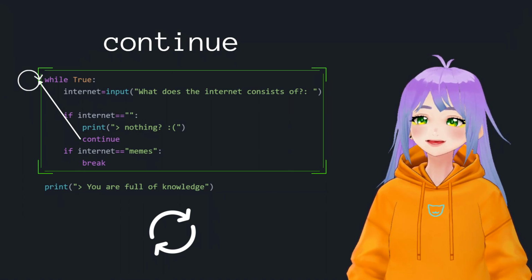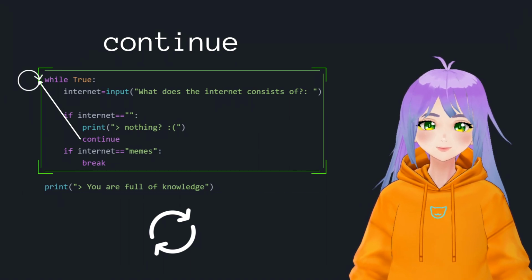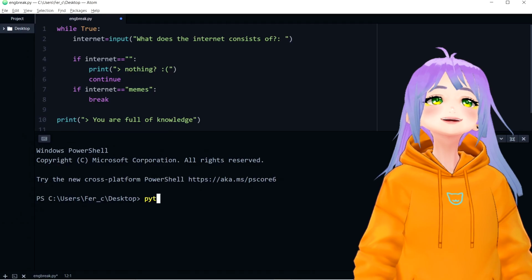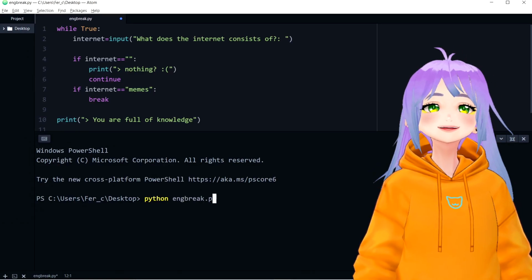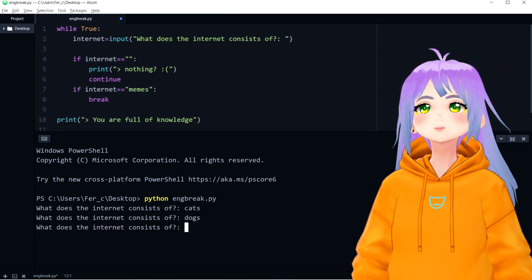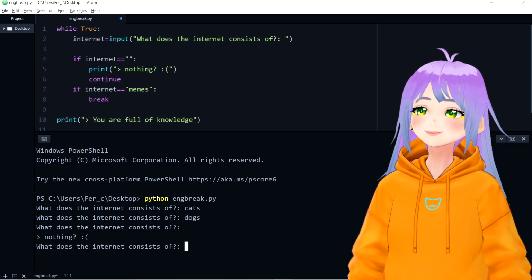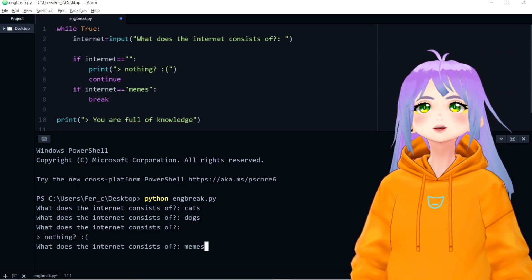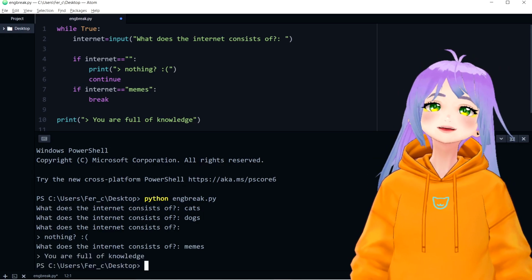Continue tells you to stop at that point and sends you back to the beginning. In this example, we are going to add another if statement that will say if internet equals no answer, please print "nothing?" followed by a question mark and a sad face. And then we tell it to continue, so it will send us back to the beginning of our program.